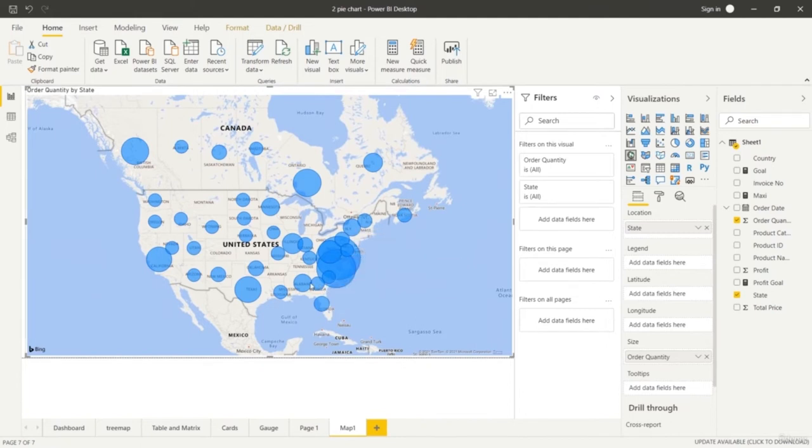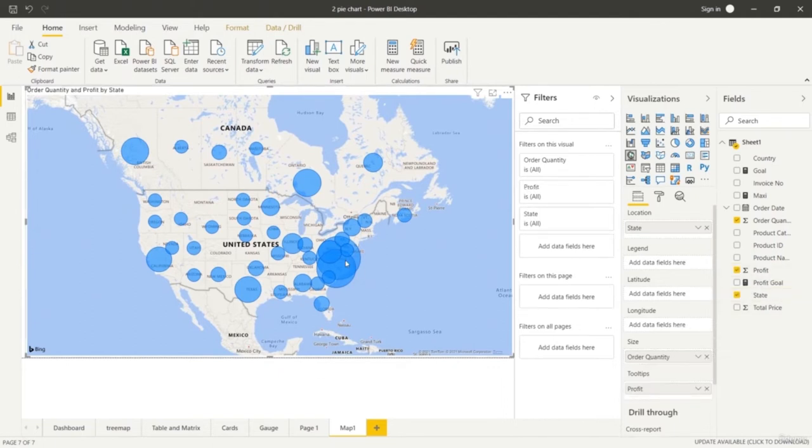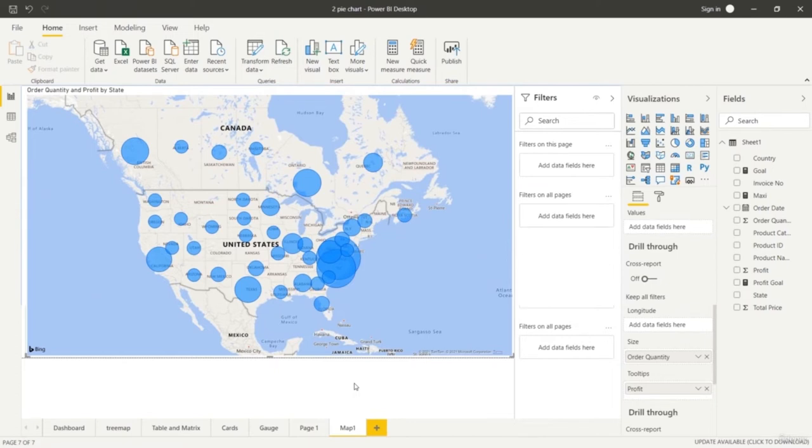Here we can see in North Carolina we got a large number of orders. North Carolina, Ontario in Canada, we got larger quantity, and we got a smaller quantity in states like Nevada and Wisconsin, where we got fewer orders. So the size of the bubble matters. If you change the order quantity to profit or sales data, it will reflect that.